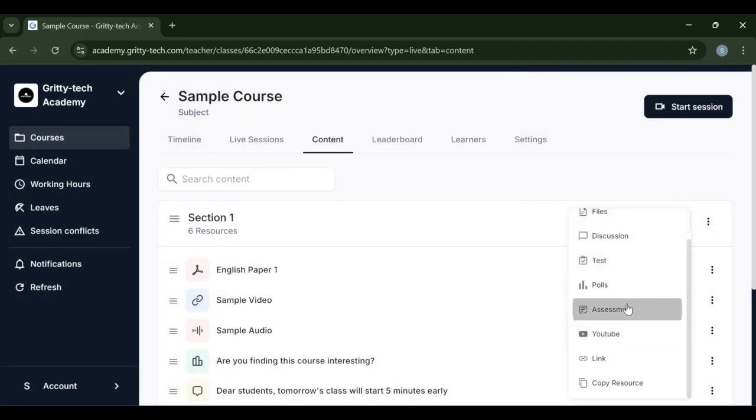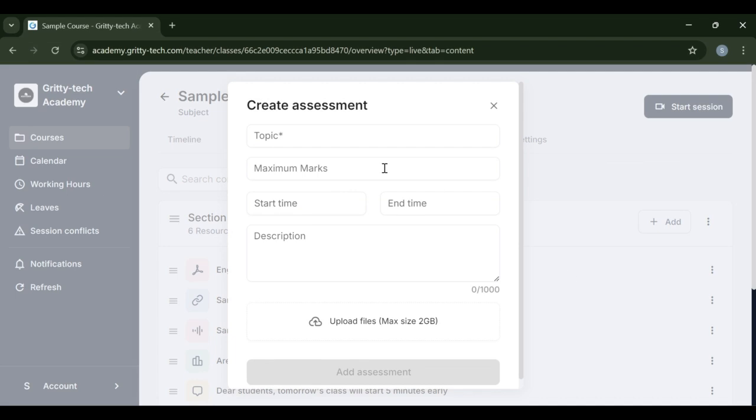Next, we have the assessment feature, which is basically for your subjective papers or any other homework that you would like to give them. So put in the topic. You can add marks if you want to mark it, and you can schedule this as well. In the description, you can also write some details that you want to provide before the assessment, some rules maybe, or you can type in 1000 characters of questions.